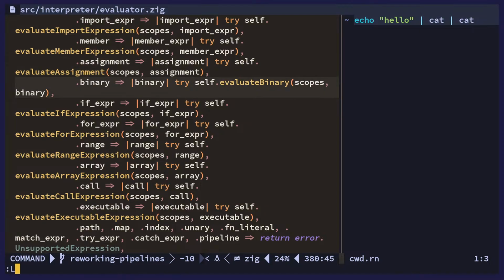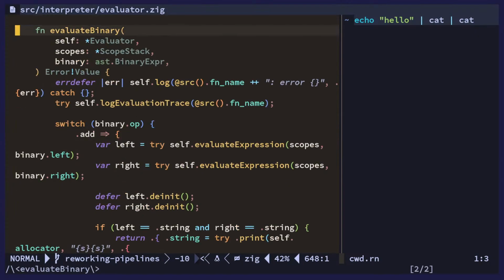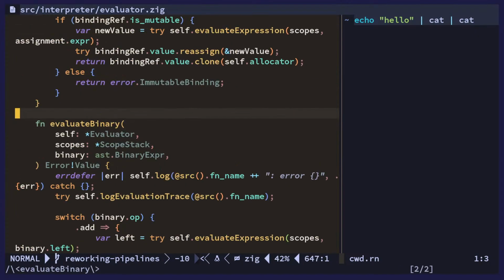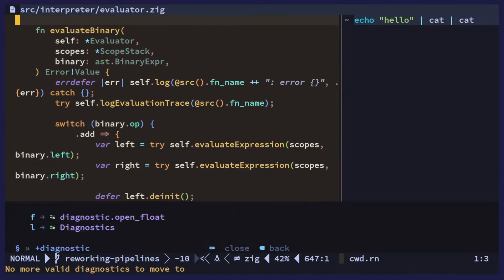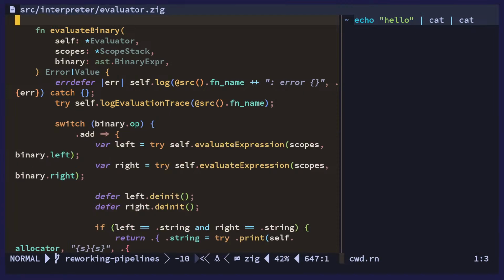What's happening? Why is the LSP acting up? I can't go to this definition. Okay. Anyway.